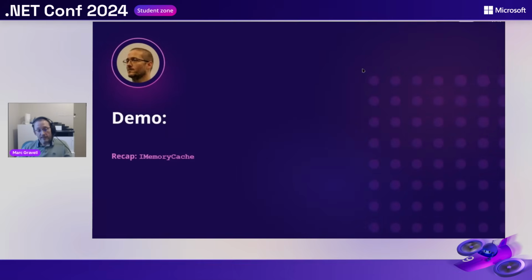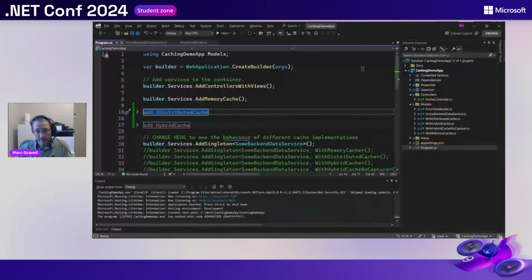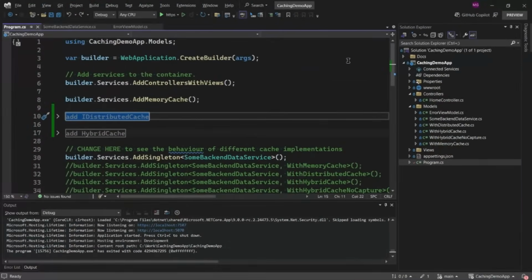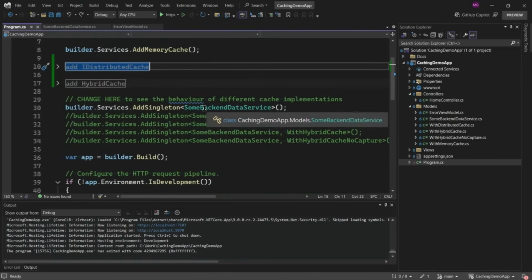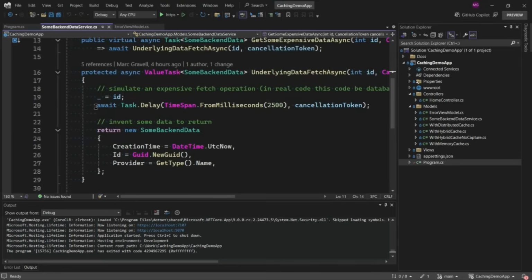So, first thing I can do then is to show an example using IMemoryCache as to what your existing cache applications might look like. So I have over here a fairly standard .NET 9 web application, and it's very, very simple. I'll show you in a moment. But in particular, in the first version I'm going to show, we don't have any caching. So basically, I've got a single web page that talks to a simulated service that very deliberately just takes 2.5 seconds to invent some data.